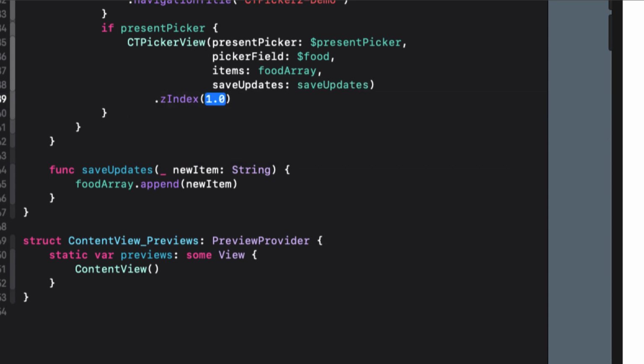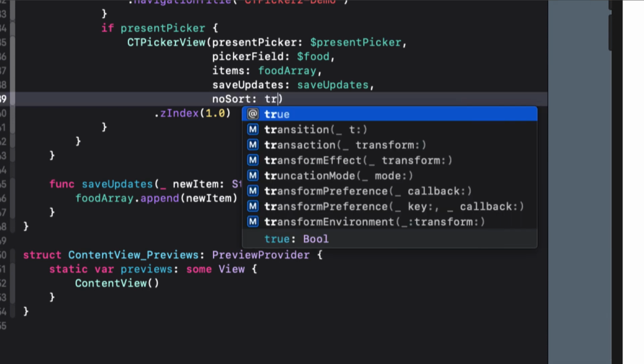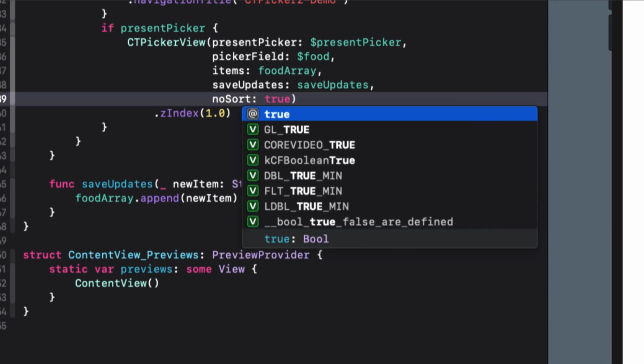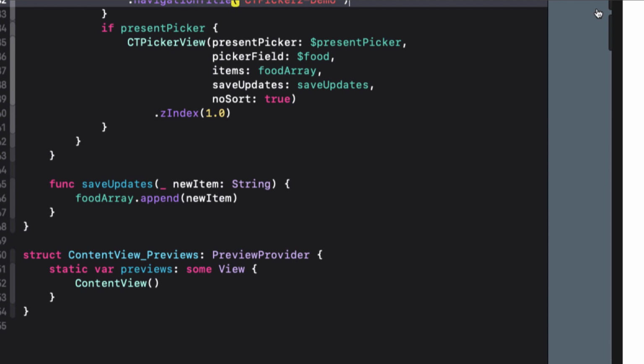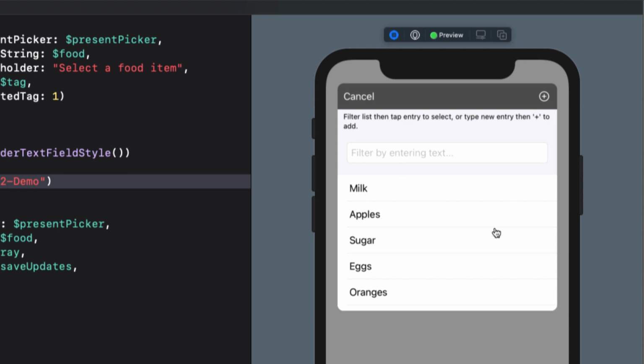There are 3 optional parameters that you can pass to the CTPicker view. By default, the items in your array are sorted alphabetically. If you wish to keep the sort order of your string array as is, you can pass in the optional parameter noSort true. This must be added after the saveUpdates parameter, if you have one, and if not, it just follows the items parameter. Now when I run the app, I see my food items aren't sorted.